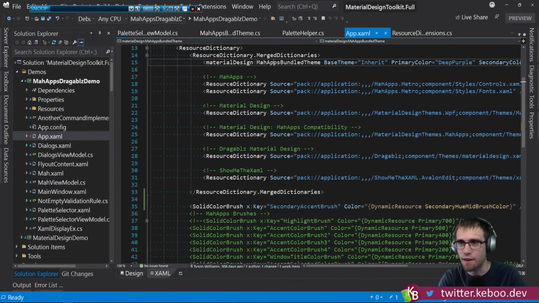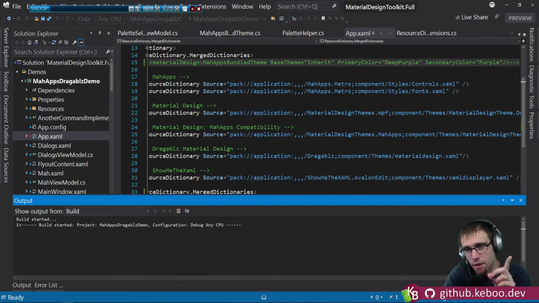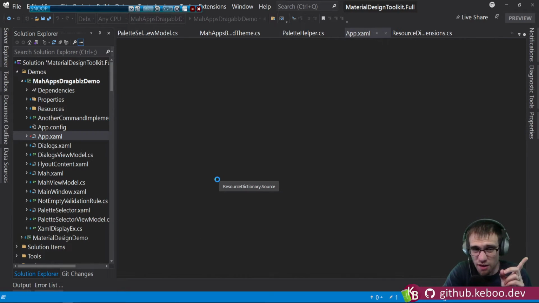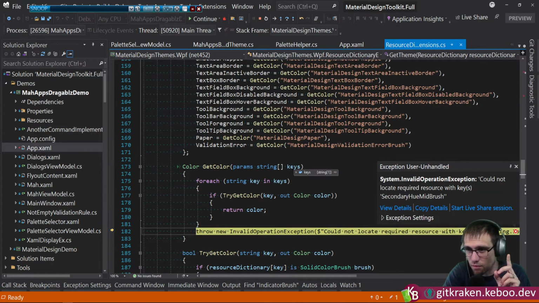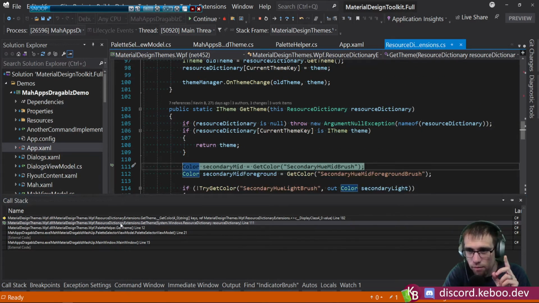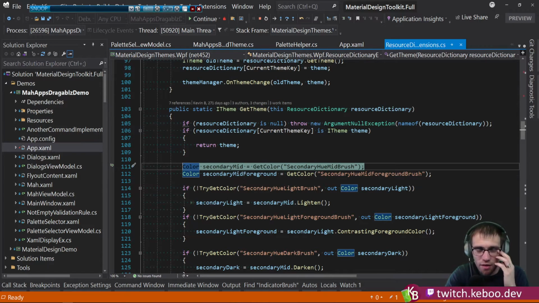So here's what I'm going to try. We're going to test that theory. We're going to get rid of that. Because knowing that the palette helper's constructor does that means there will be a call that sets it. And of course it's going to fail. Because this guy here is trying to look up the existing theme and can't do it. Okay.